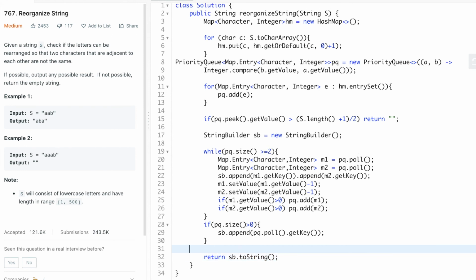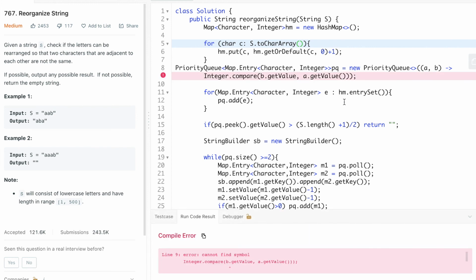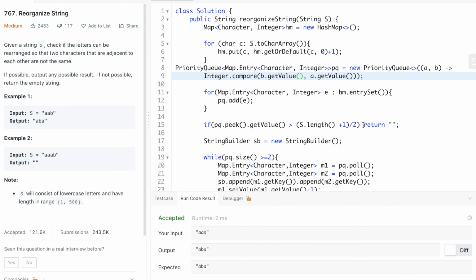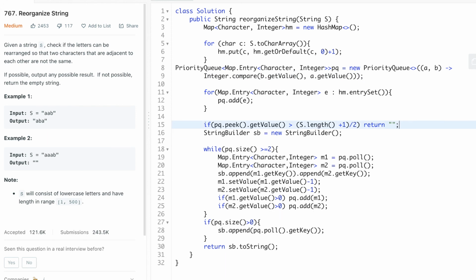I'm just going to check to see if I have any outstanding bugs I can see. I'm just going to try to run this code. Oh, I have to do this. Okay, and that should be it.